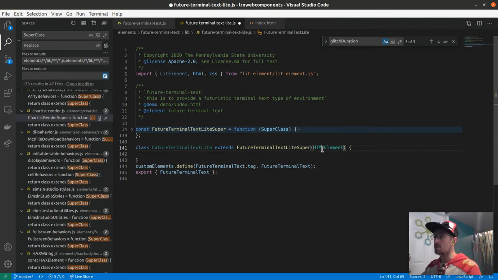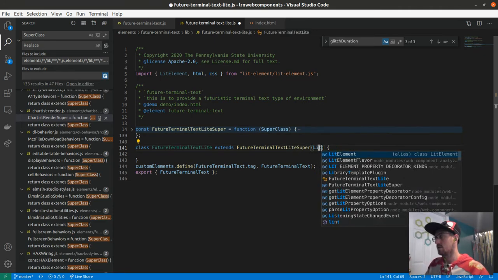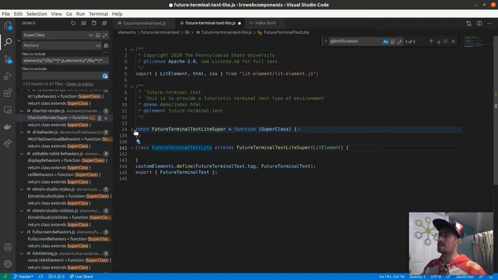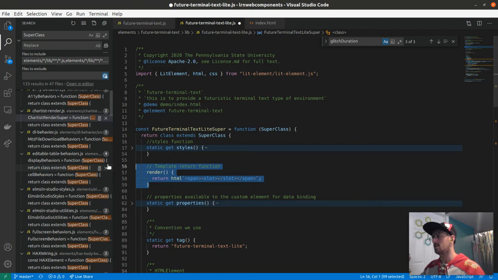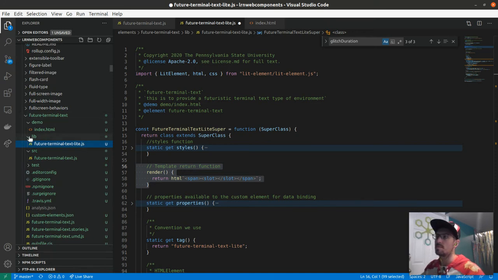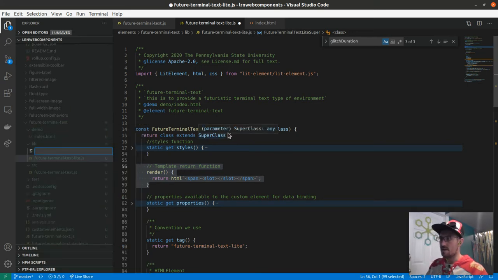Now, I'm not going to do that. You could do that theoretically with this abstraction of these pieces. So what I'm going to do instead is lit element. Then we're going to take the aspects of this tag and take the lit element connotations out of it. So you could kind of reverse engineer the guts of this, is the way that we end up breaking these things out. So, right, then I would have like future terminal text super.js.